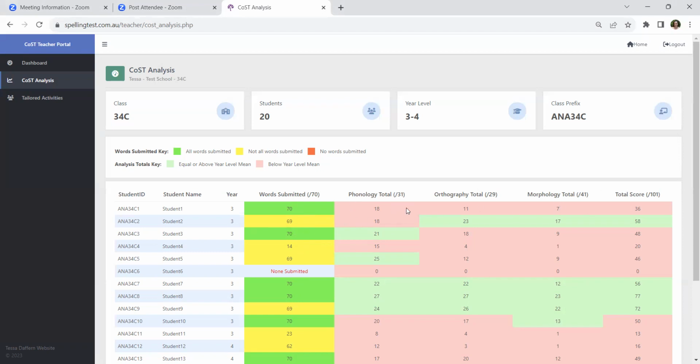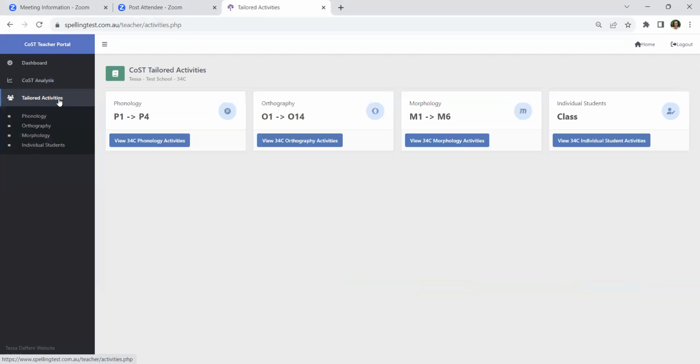And these are all color-coded to give you a brief snapshot of where the students are at. But then the exciting part for me is the tailored activities, which are differentiated based on the raw scores from the error analysis. So if you click here where it says tailored activities, you'll see the 3 components based around the Components of Spelling test.